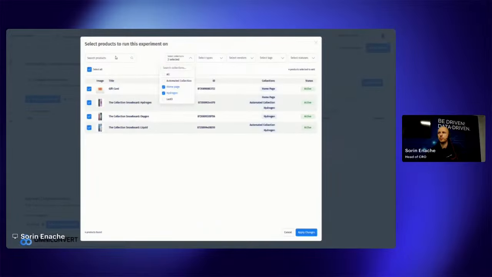You have this pop-up where you can use either the search filter, or the predefined drop-downs with the collections. You have the types, the vendors, and selected tags, or the statuses of your products.